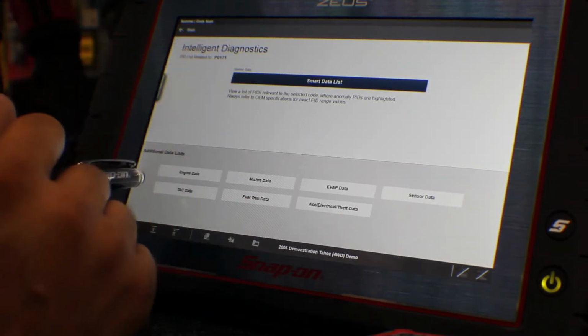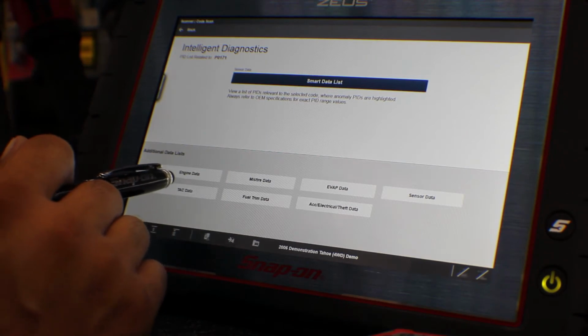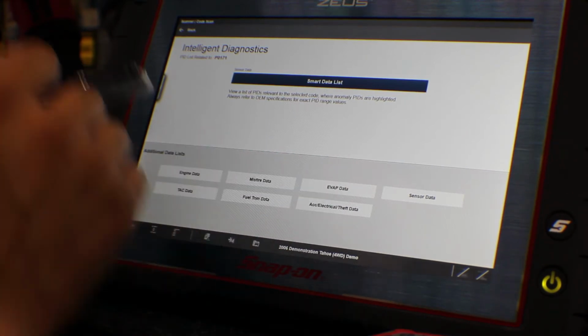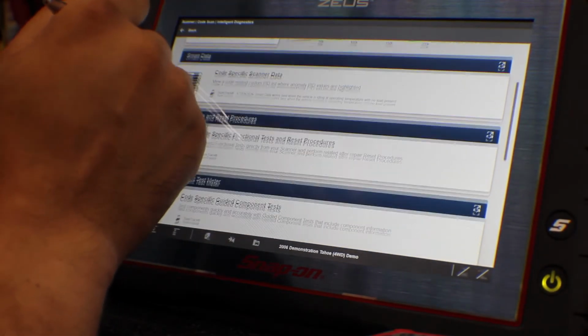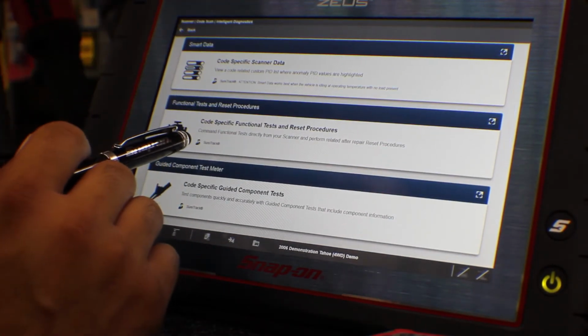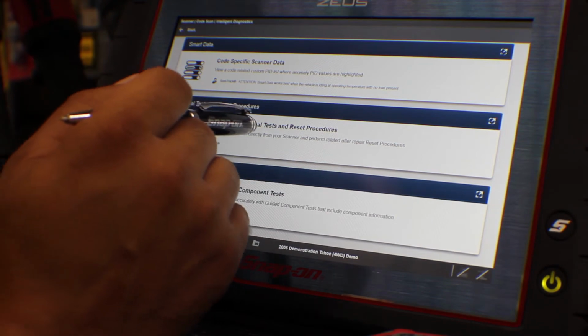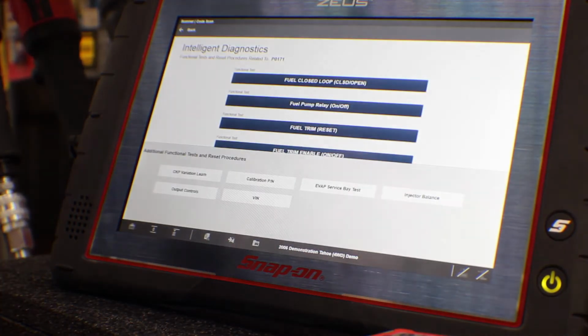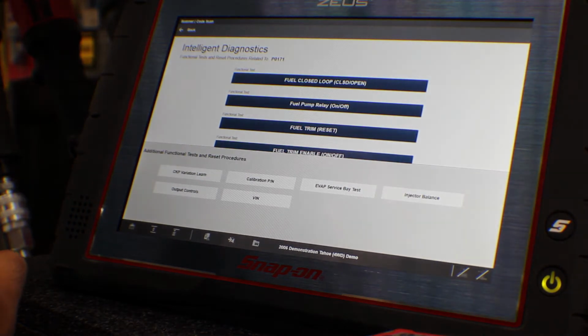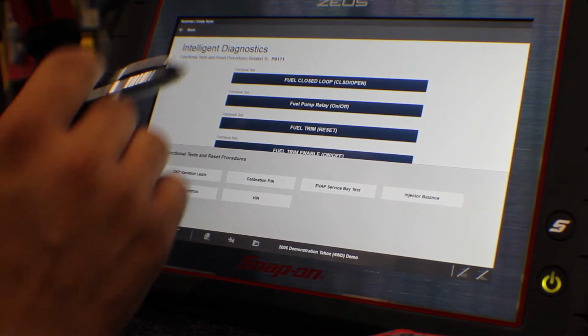So we had our smart data list. Here's the additional stuff. You can look at all the other PIDs. We'll back it up. The next thing is functional tests. Any functional tests or reset procedures for this year, make, model vehicle with that code.